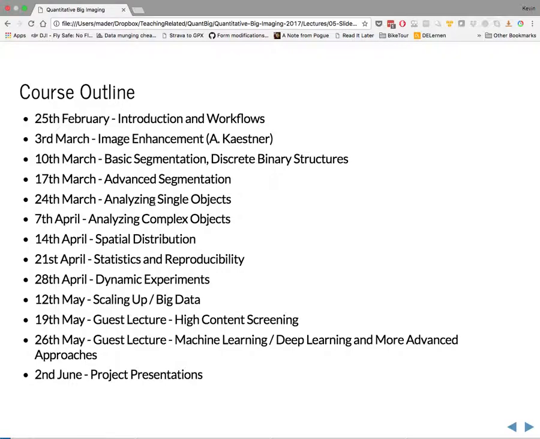This will start off with the very simple, straightforward analyses that we can do. The next lecture will cover some of the more complicated analyses that are possible. That will go over a lot more of the details of complicated shapes and how we can take more meaningful metrics out of that. Then we move on to spatial distribution and the statistics and reproducibility and everything else.